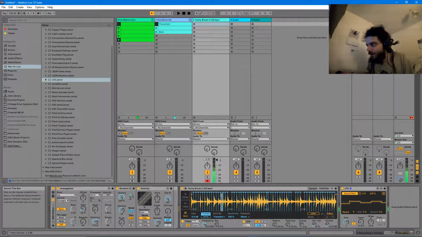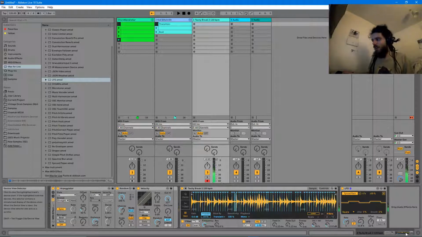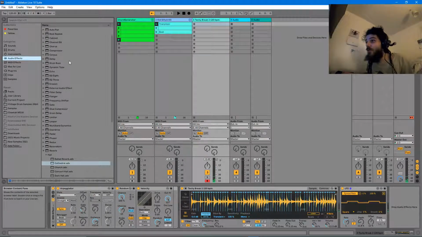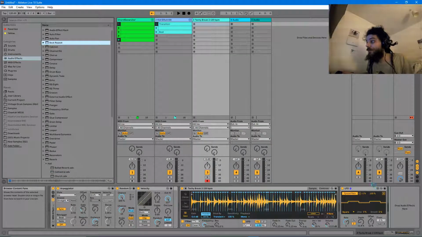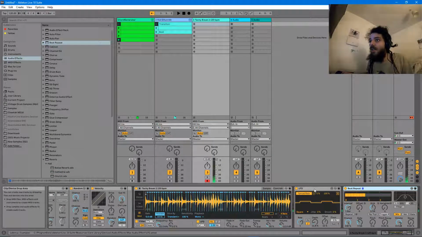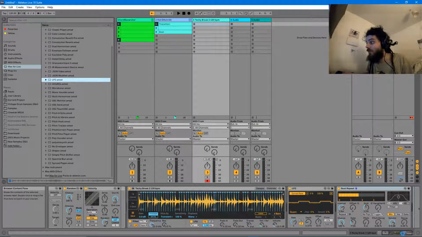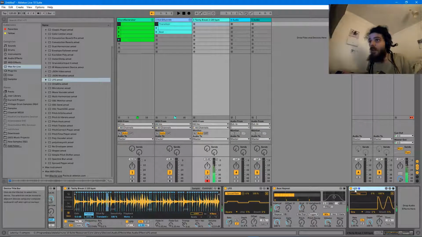Yeah, there we go. That's sounding more like it. Now I could go really crazy with these LFOs. I could say, right, let's get a beat repeat and just have a hell load of LFOs modulating all different parts of it, you know.